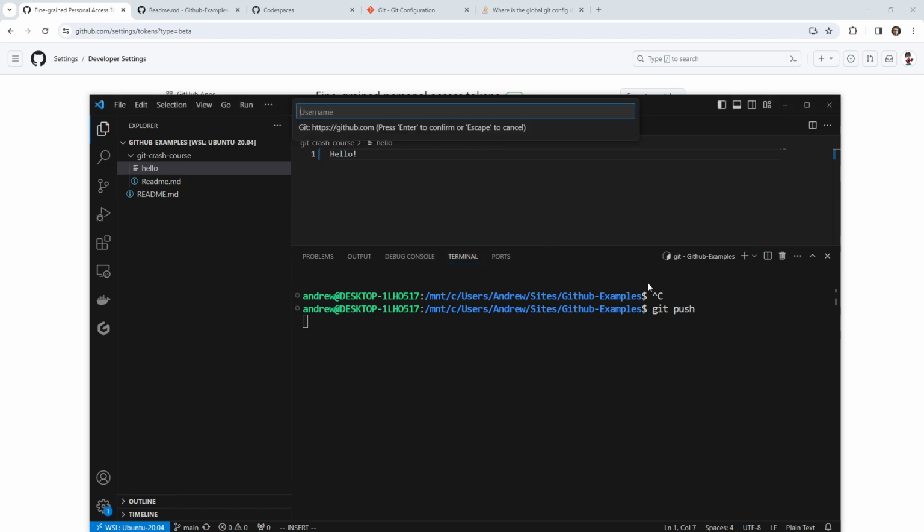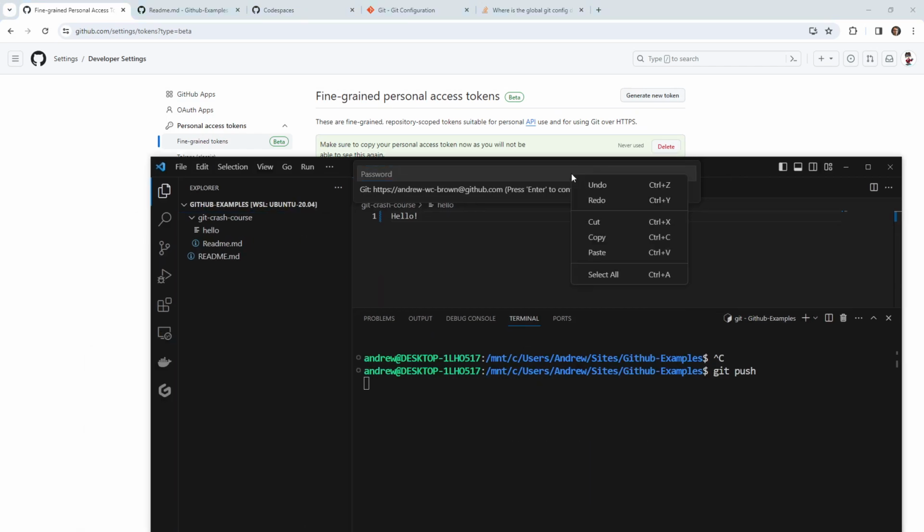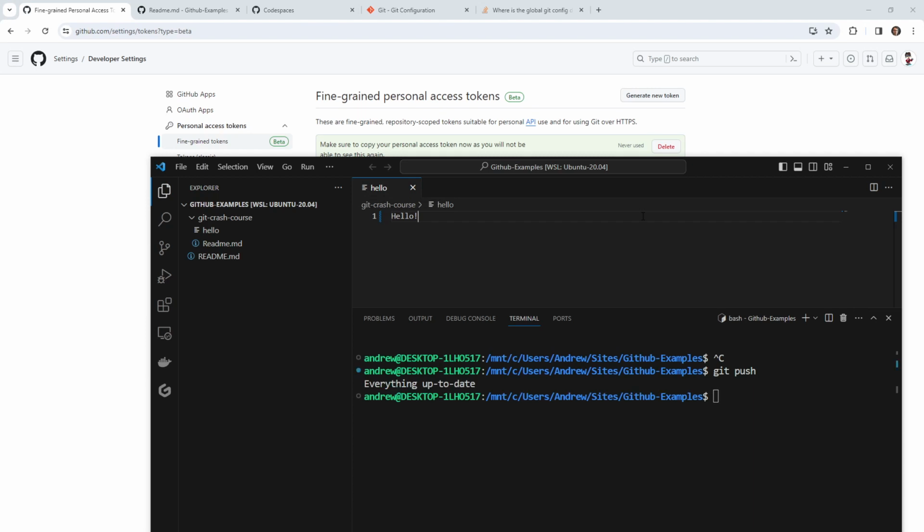If you're not using VS Code, it would normally show up here. But I'm going to type in my username like this. And now it's asking for a password. And before you could put your actual password in here, you can't do that anymore. You have to use this personal access token. So if I got those permissions right, this should work. Okay, so I'm going to paste that in, hit enter. And so now it says everything up to date.